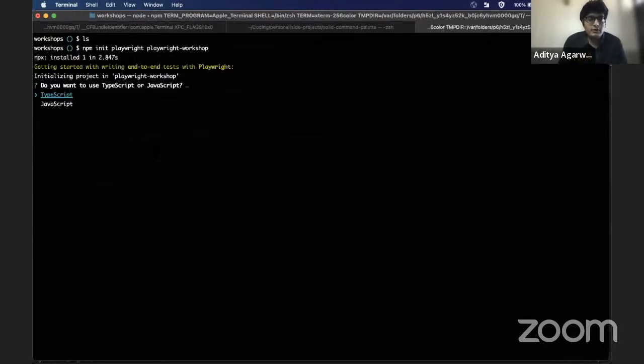So it is asking if we want to write tests in TypeScript. So yes, we want to. And even if your application is not written in TypeScript, you can still write your end-to-end test in TypeScript. It sets up its own tooling for everything, so you don't have to set up anything extra. So yes, I want to run tests in TypeScript, I want to place this in the e2e folder, and yes, I want a GitHub Action.